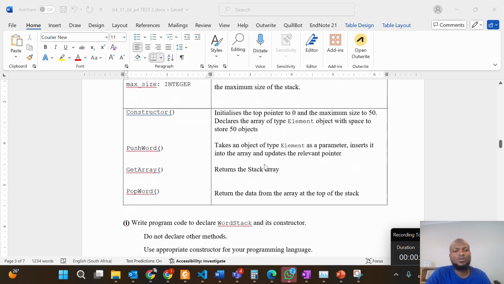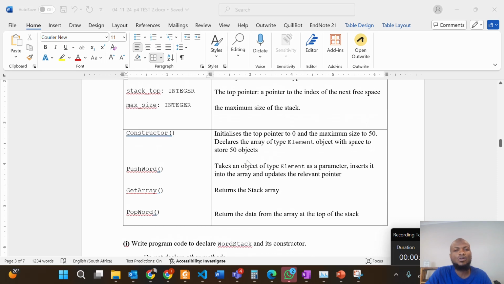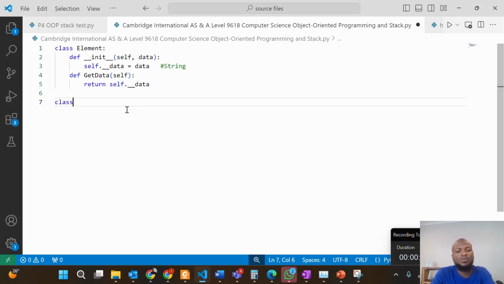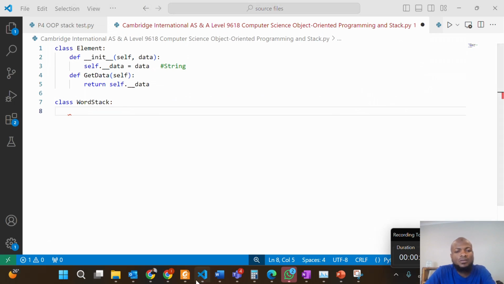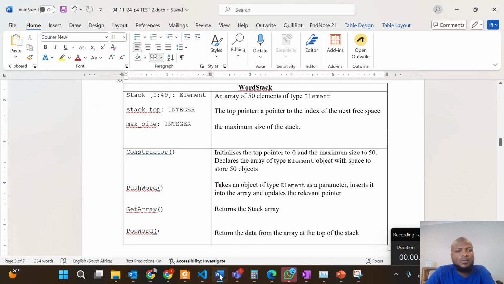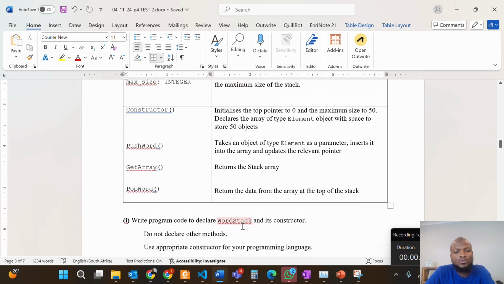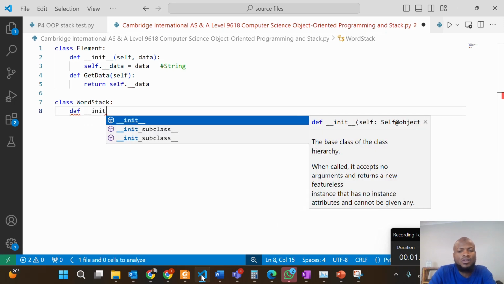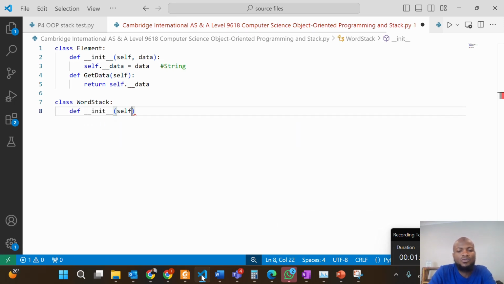So in this question, we are only required to declare word stack and its constructor. Now, in writing that, we must write the keyword class before the name of the class, word stack. Now, the next is the constructor, isn't it? The class and its constructor. Now, to write the constructor, we have def double underscore init, then self.